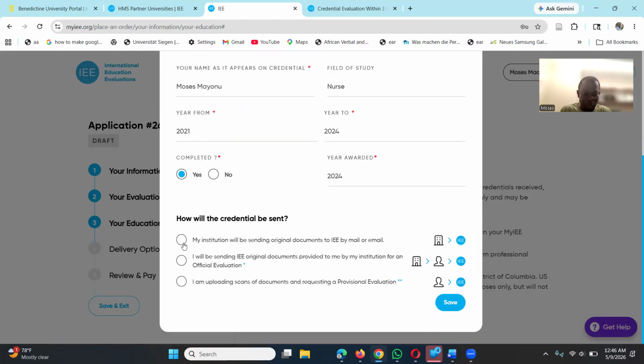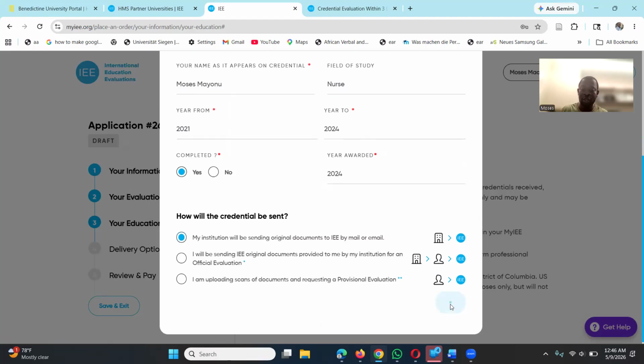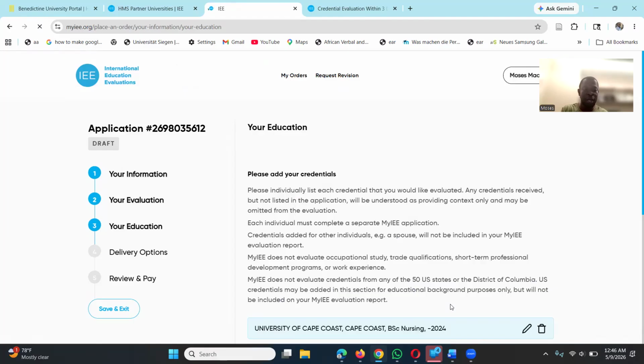Then this is very important. My institution will be sending the original document by email. You choose the option that says the original document will be provided by my institution, not the one for uploading a scan for provisional. Choose the first one. So you allow your institution to send them by email. After everything, you get a reference number, and you ask your institution to send it to them by email.